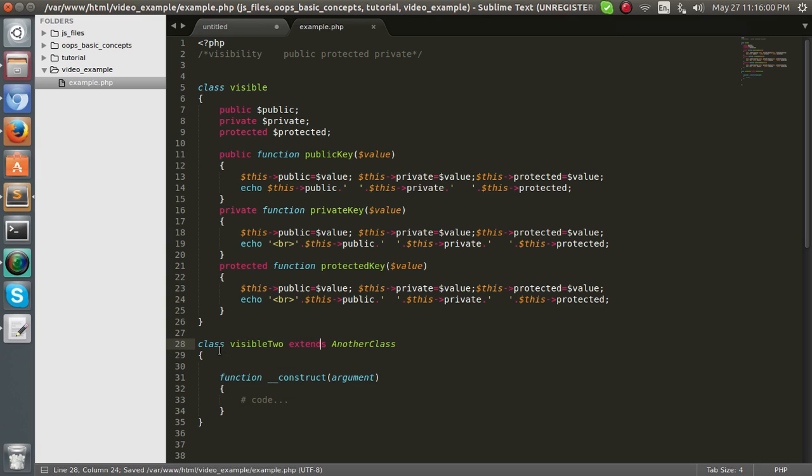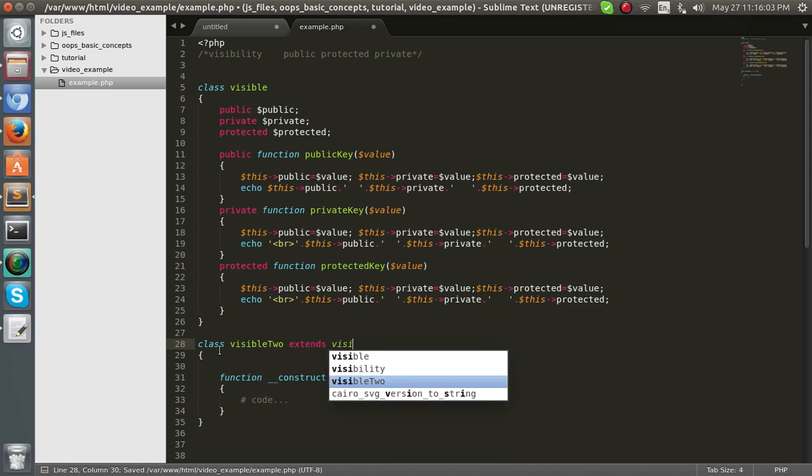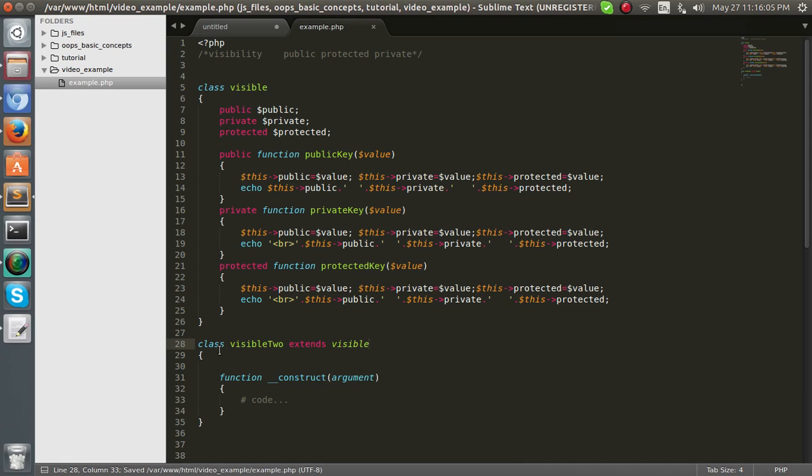Visible2 extends visible. Okay, extends visible. And now let's check out whether the functions are available or not. Now we instantiate object_visible2 is equal to new keyword, and then we write it visible2.